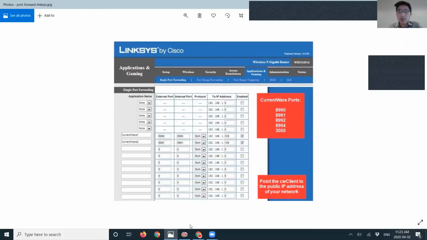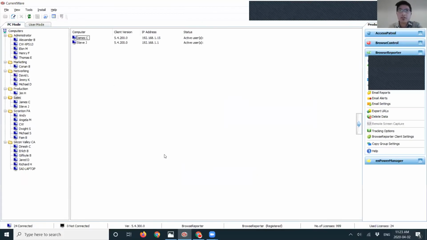Now, once all your clients are connected on your Currentware console, they will show up like this on the left-hand side where you can manage them and put them into different folders. So typically the IT manager from this point can manage the policy as well as run reports on the employees' productivities based on their computer activities or their device activities.